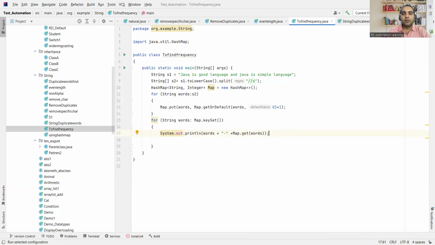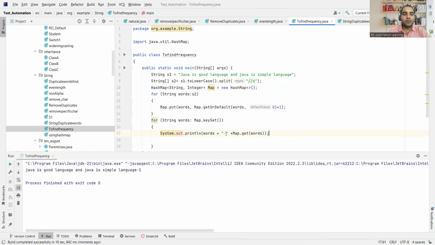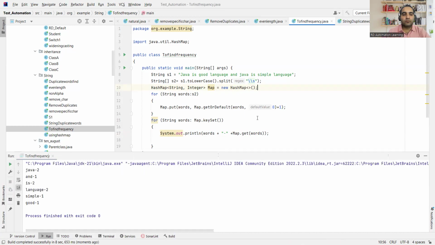Now let me run this thing, so we'll come to know what the count is. So we are printing words, and we are printing this dash, and along with that, it will print the frequency. Okay, so this is what we are getting. Maybe here we need to keep this as a regular expression. Right. So you can see Java is coming twice, is is coming twice, language is coming twice. So you get the count of the words that are there in the string along with the frequency of their occurrence.